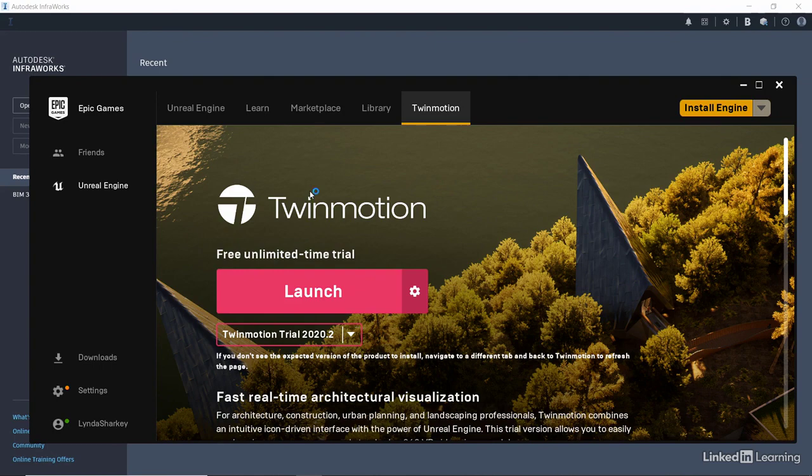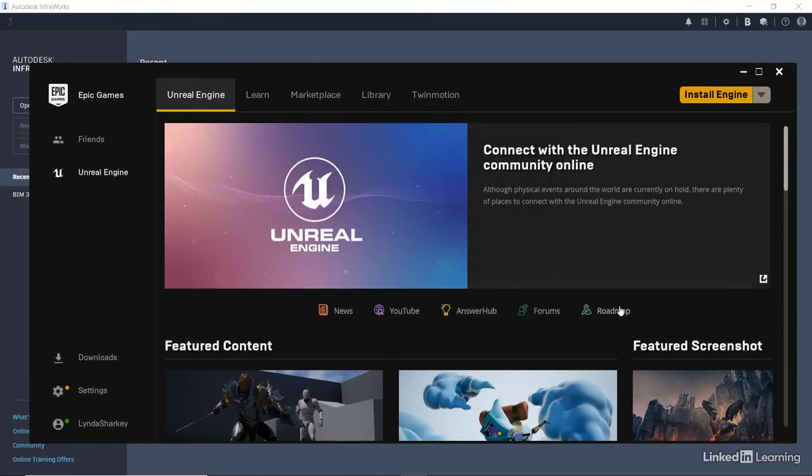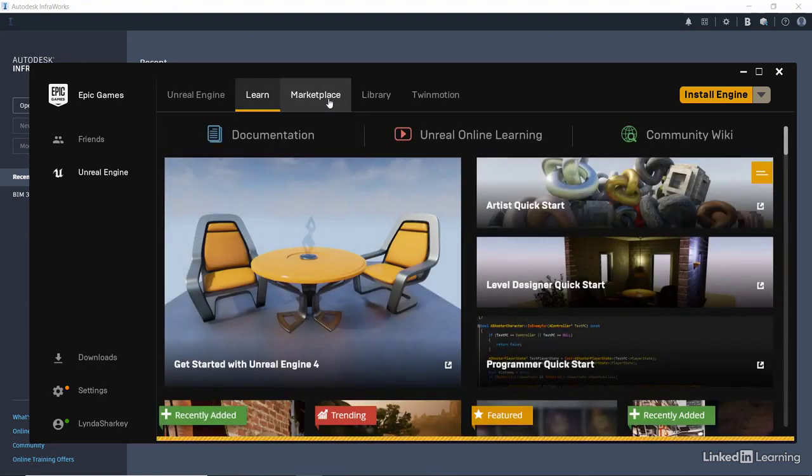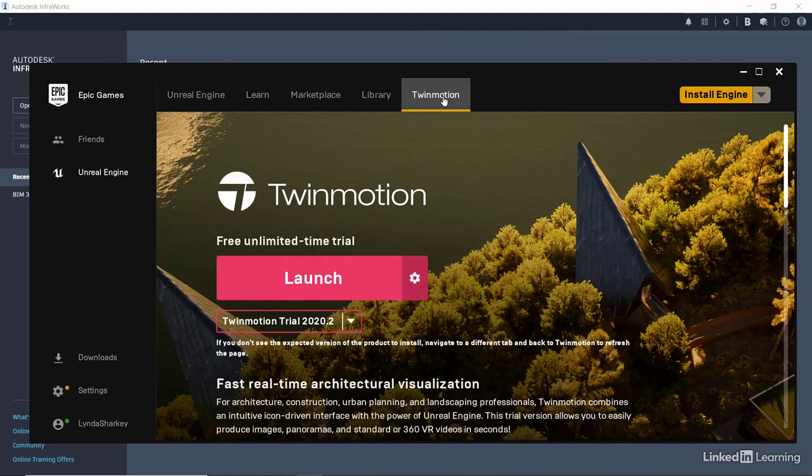So Twinmotion can be downloaded from the epicgames.com website. It will ask you to download the Epic Games launcher, and it will ask you to install that. Once you have installed the Epic Games engine, you'll notice that you get a little window with Unreal Engine. You've got somewhere to learn. You have the marketplace where you can buy libraries. But at the end here is the one that we're interested in, and that's Twinmotion.